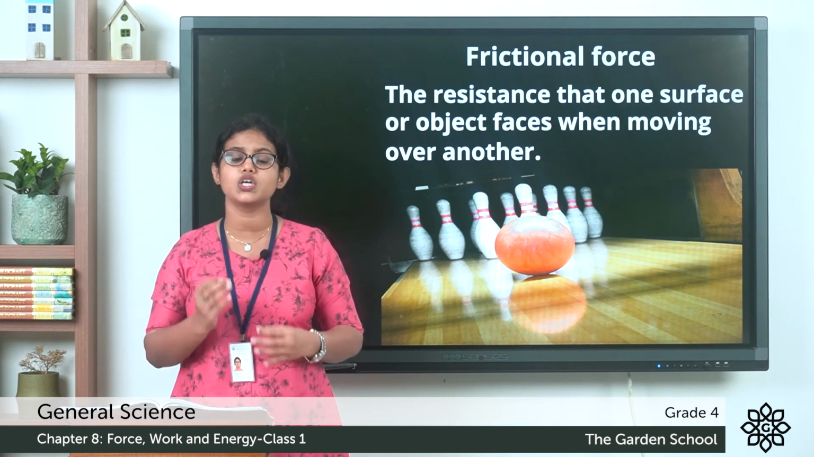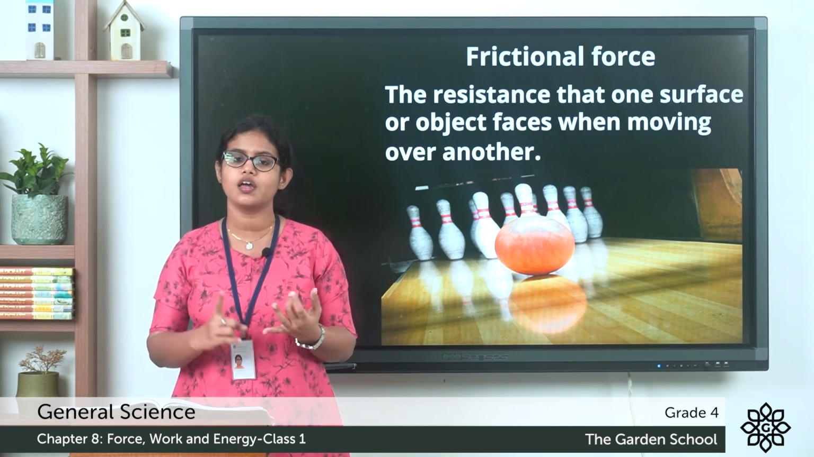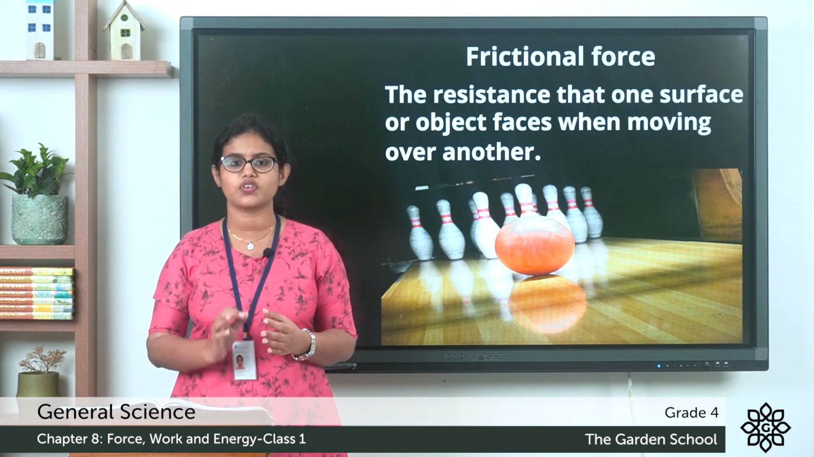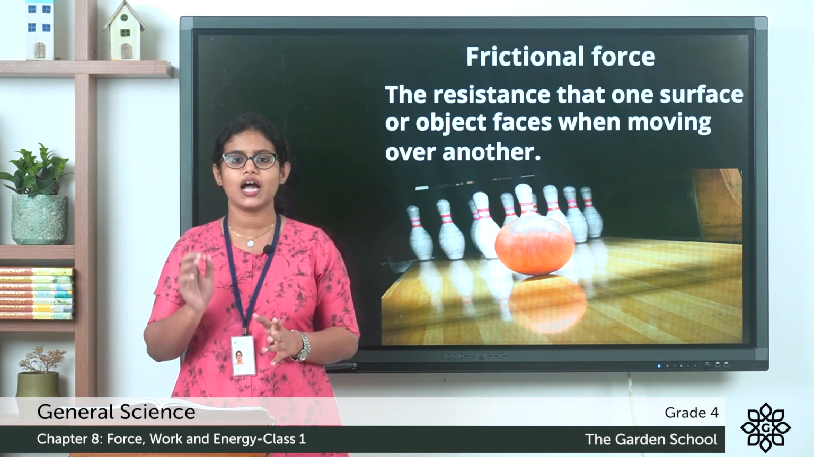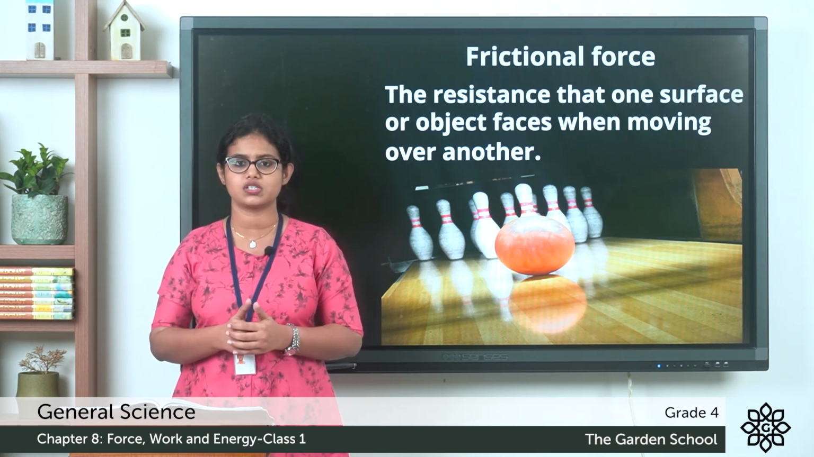Then we learned about the different types of forces. That is the muscular force, the gravitational force, the magnetic force and the frictional force. I hope you have understood about force and different types of forces.